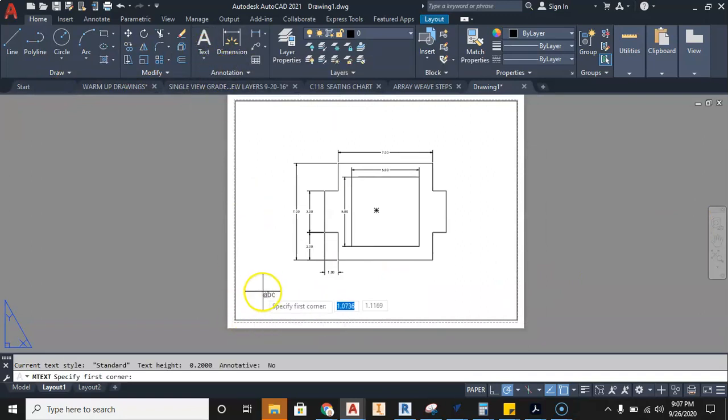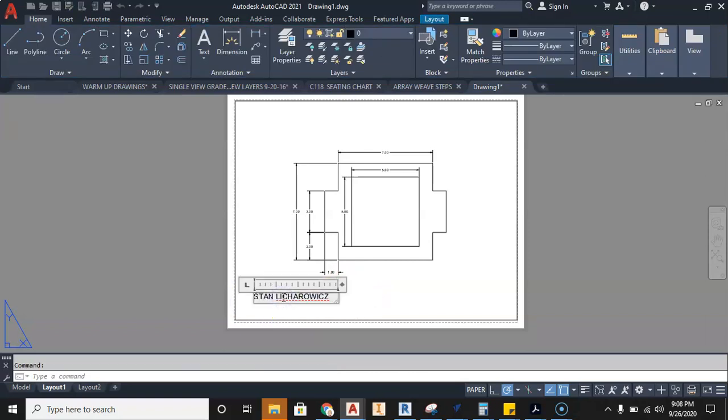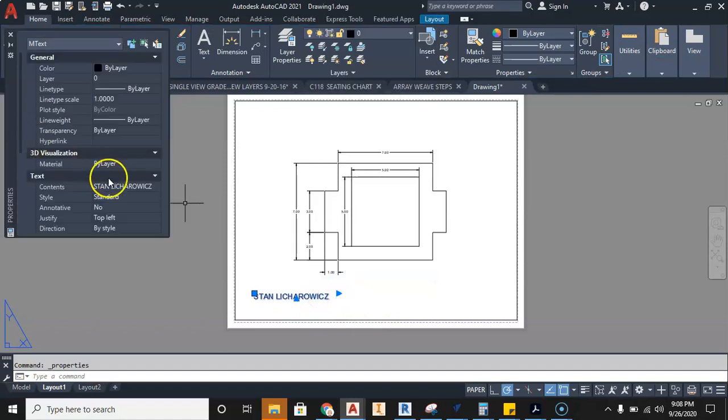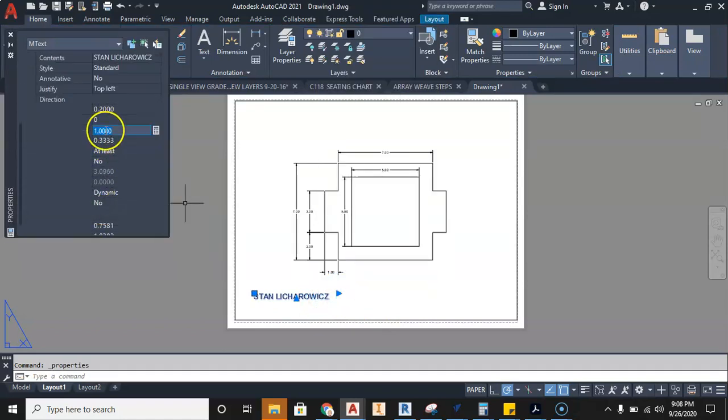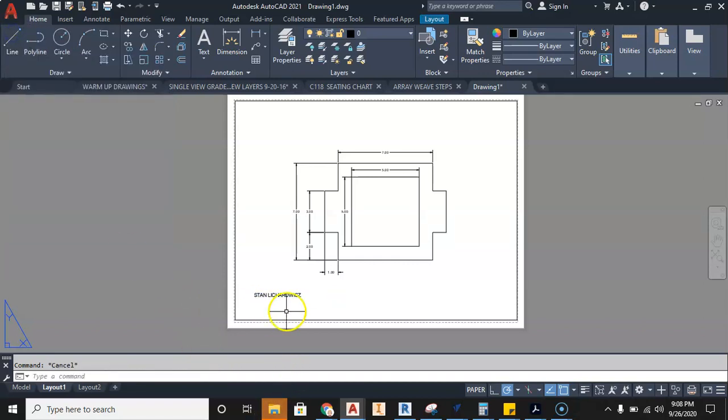I'll grab that multi-line text and click, make a little cell here. Again, make sure it's all capital letters, and that is going to be the text. Drop that. Then single click on the text, right click, properties, and then go in and change the text height. The text height here should be 0.125 and enter. Good. All right, so take care of that.